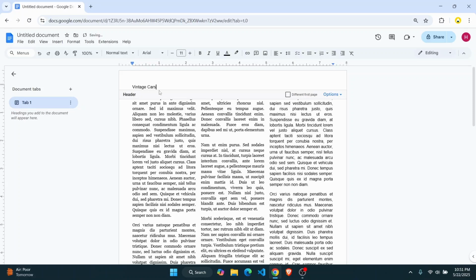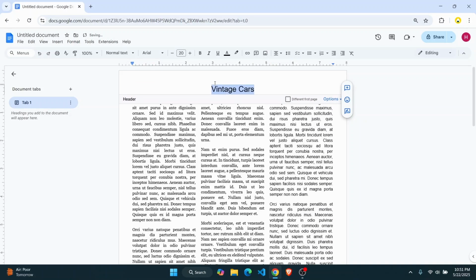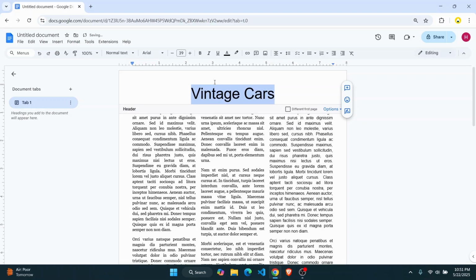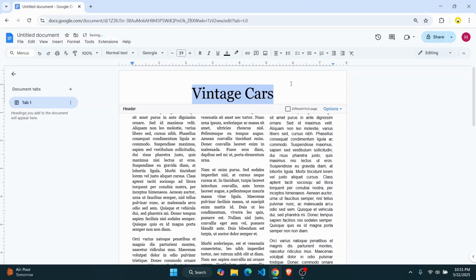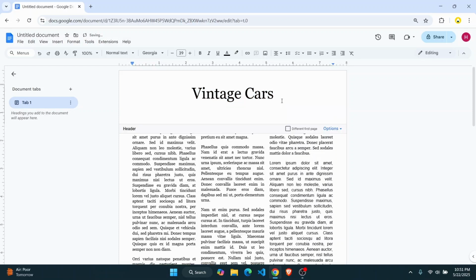Now once that is done, just select this, bring it to the center, and then increase its size. So I'm just going to go ahead and make it a bit bigger. Now we're going to change its font. So let's just make it Georgia as well. And right below this, you can add your date. So let's just add.